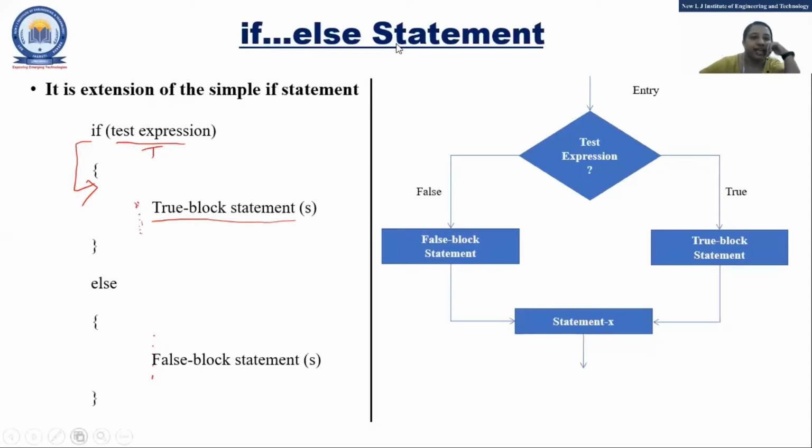Anyone? Just raise your hand. I'll randomly unmute someone. Roll number 2, 3, 2, Smith. Unmute yourself quickly.